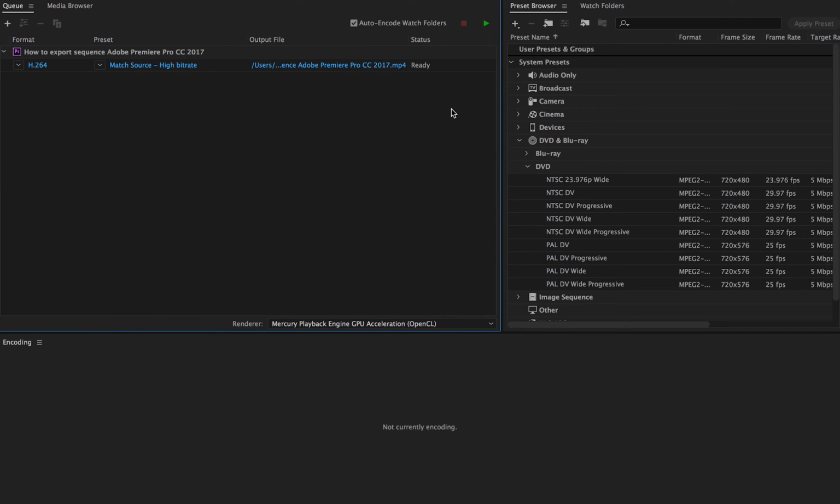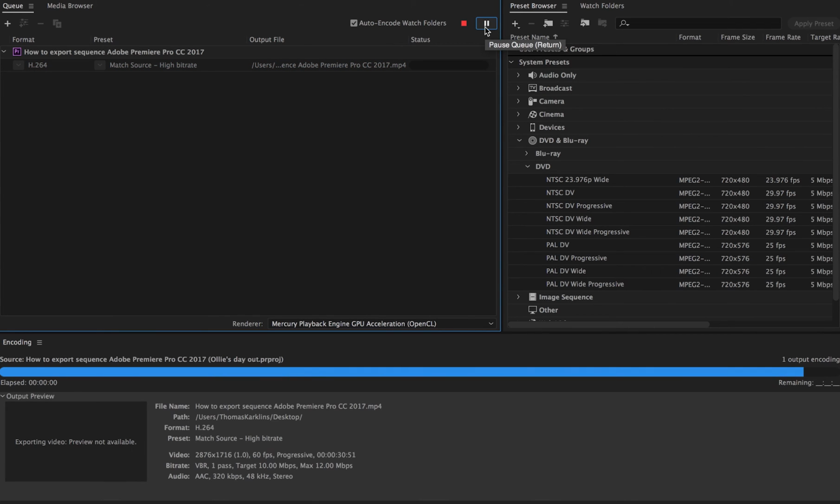Once the export shows up in Media Encoder, hit the green play button and it will export the video to the chosen location.